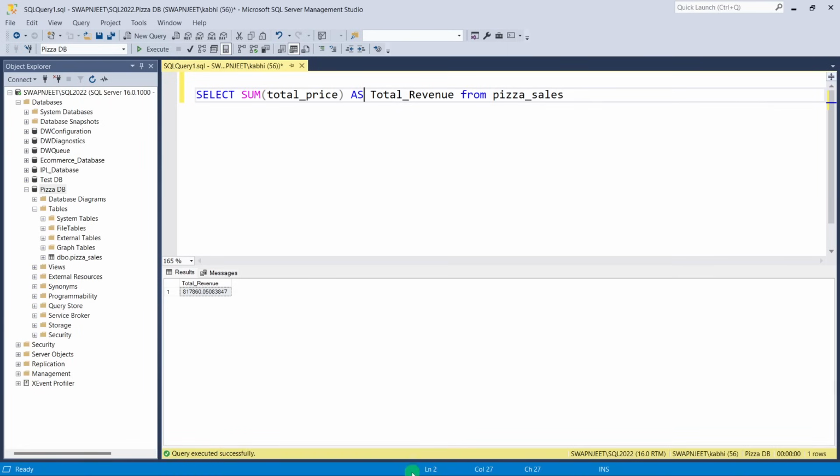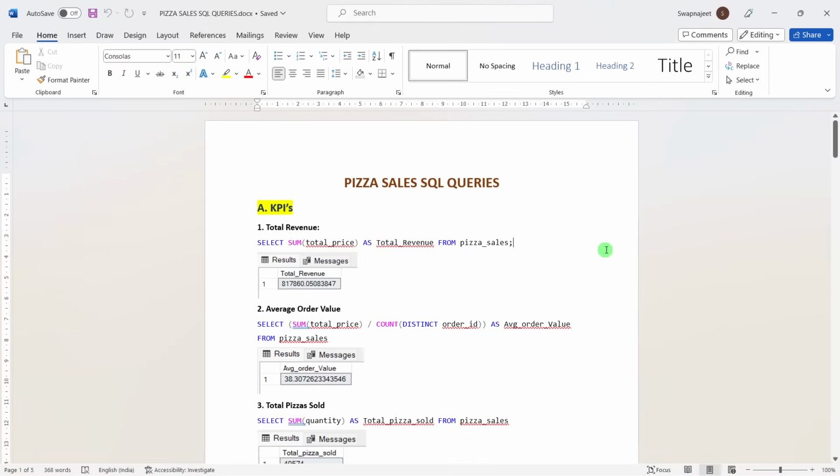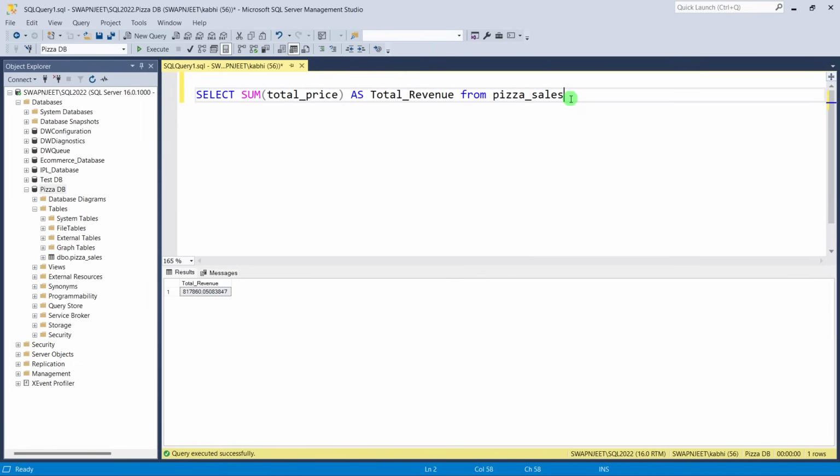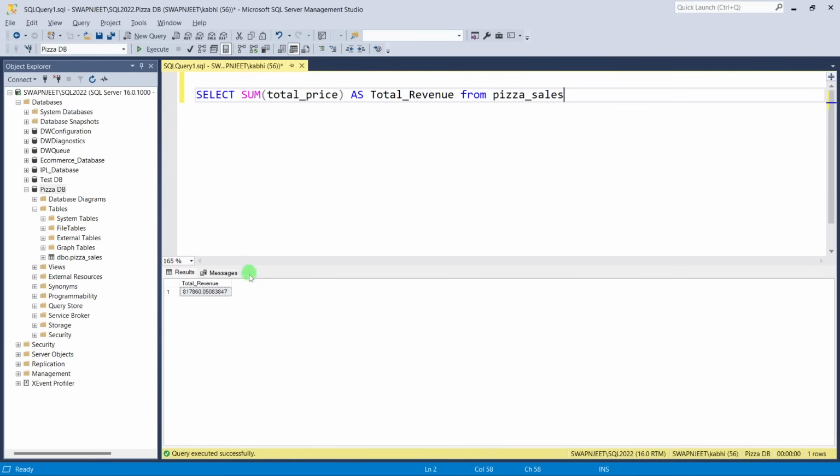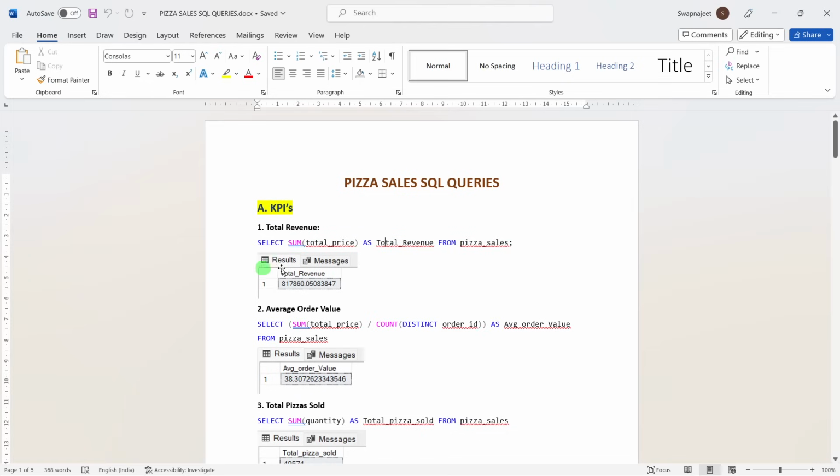For that, we have to create a document. I have created a document called Pizza Sales SQL Queries, and our first section is for KPIs, and in the first KPI we are finding the total revenue. This is the query which we have. You just select this, copy this, and paste it over here, and you can take a screenshot of the output which we have got and paste it over here. So this is the query and this is the output of that particular query.